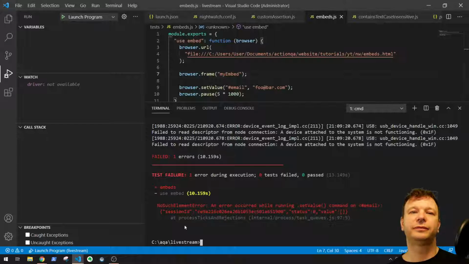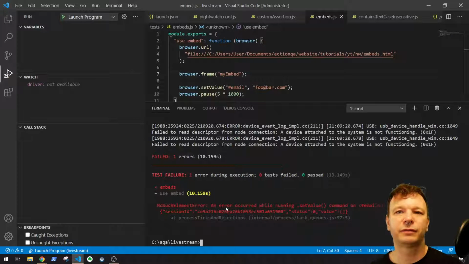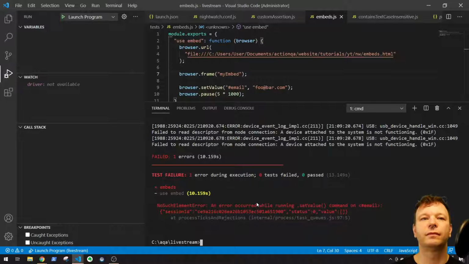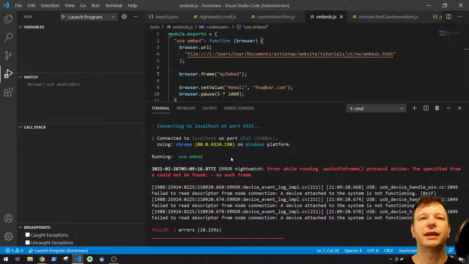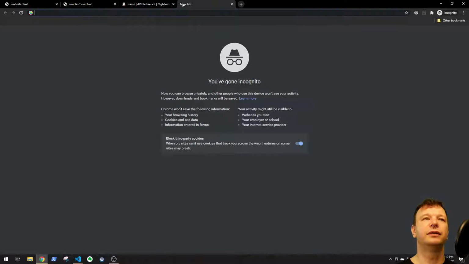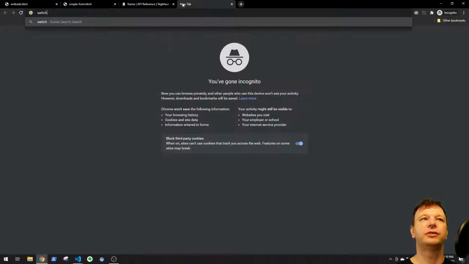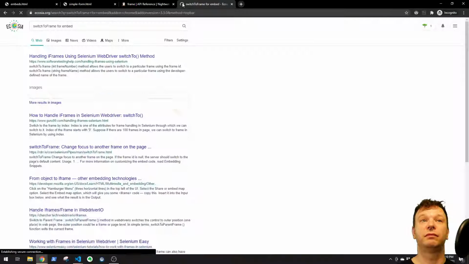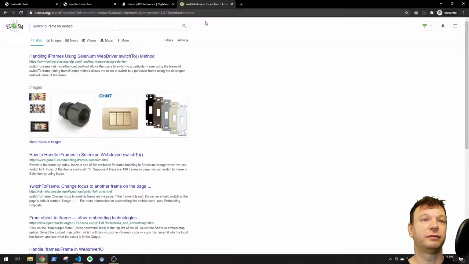What is the error? No such element. Oh yeah, so it just was not able to switch to, yeah. Switch to frame protocol action. The specified frame could not be found. No such frame. So let's see if there's an alternative here. So, switch to frame for embed. I'm just looking up stuff.